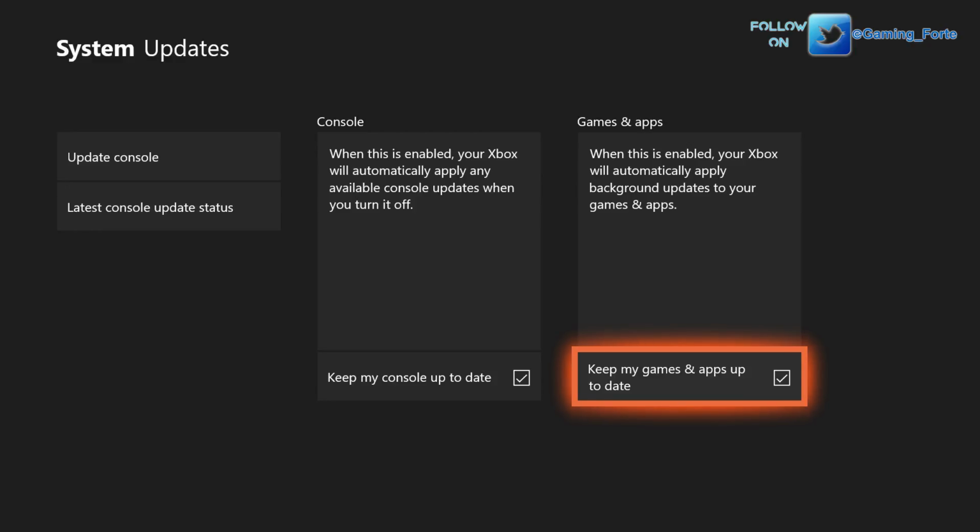That's going to do two things. First, it's going to make sure that your system is running at optimal performance, because you'll always have the updates for anything that comes out for the system. And on top of that, it's going to make sure your games are up to date so you can get those 4K drops as soon as they hit your system, no matter when they come out.